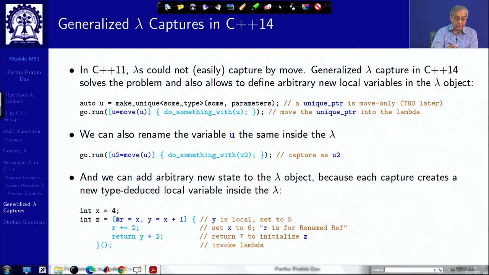Here y was captured by value, so the value of y was x plus 1. As you know, captured by value, the value will be copied at the time of instantiation. So that was set to 5, and then 5 plus 2, 7 is what is returned. So this is the generalized lambda capture in C++14.